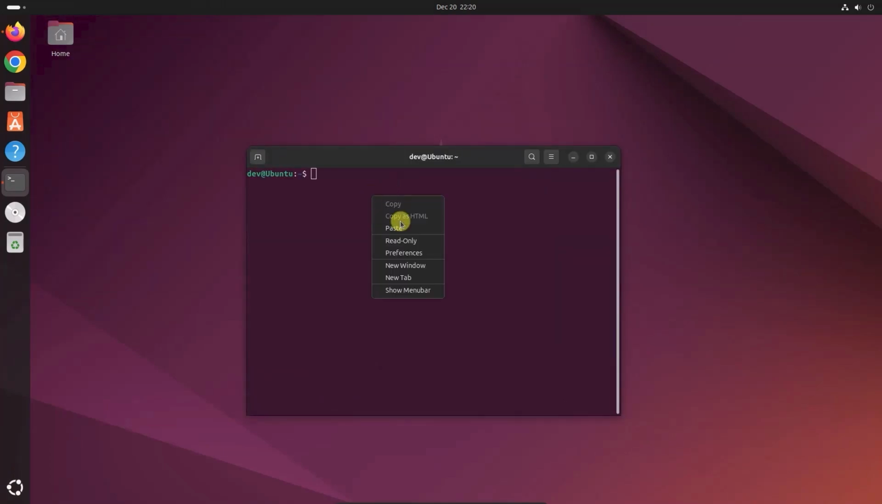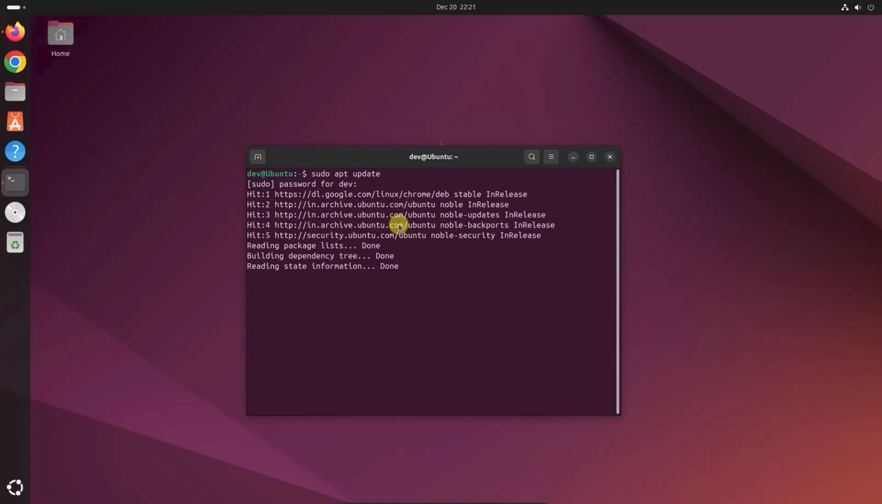So paste the first command here. Paste sudo apt update, then hit enter. After that, enter your password and then hit enter. Now wait for a few seconds. After that, enter the second command over here.